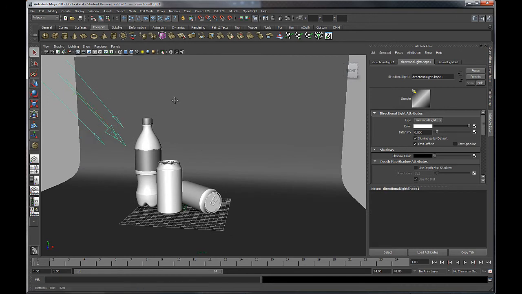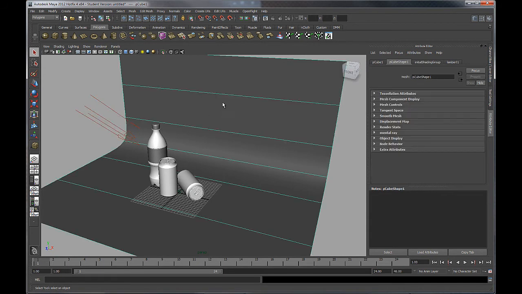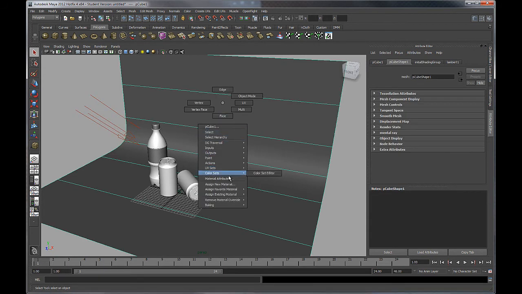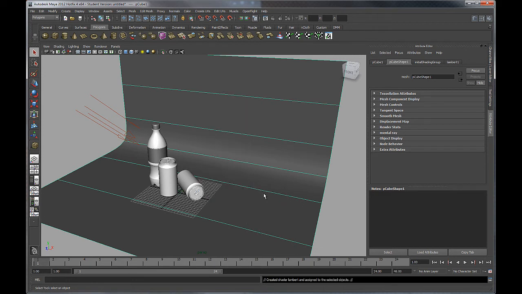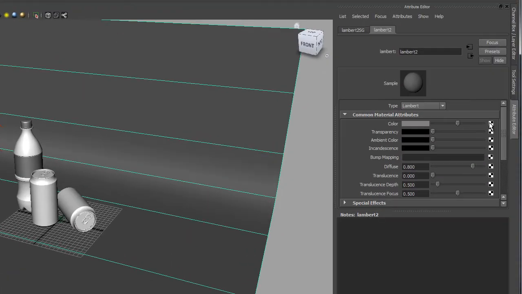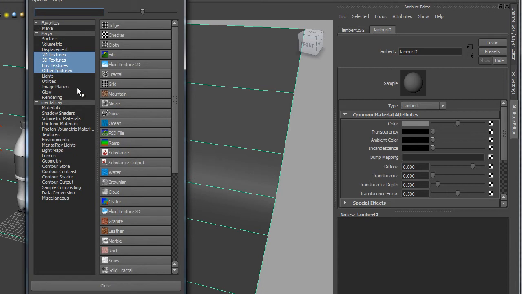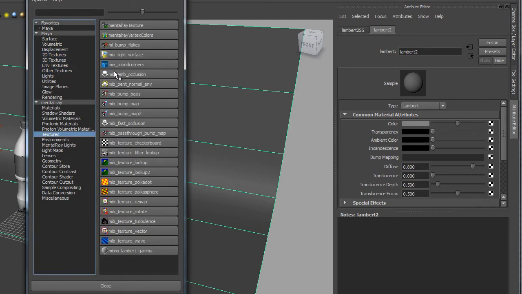Now what I'm going to do is add a color to my backdrop object. I'm going to select the backdrop, right click and hold, and come down to assign favorite material. I'm just going to select a lambert. Okay, that's over here. And I'm going to click on the color channel input just down the end. From the create render node, I'm going to select textures underneath mental ray, and I'll select mib_amb_occlusion.